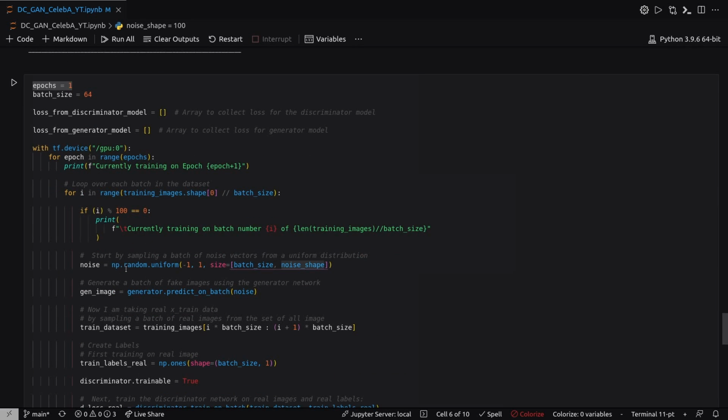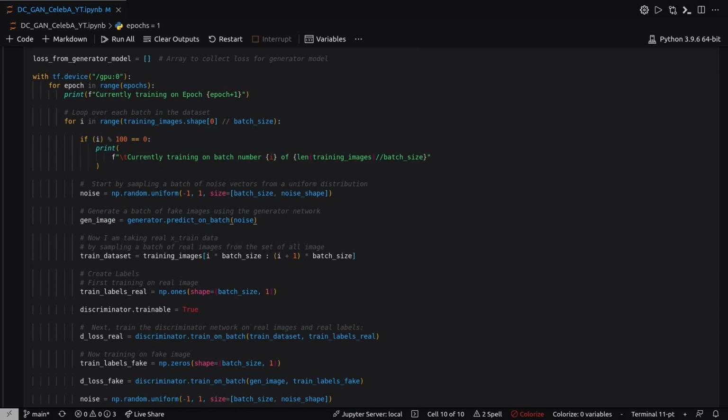So I'm creating a sample, a batch sample with uniform distribution, and that would be a 100-dimensional vector. And then I am directly bringing in the generator that I defined above to generate a batch of fake images. So this particular line will just pass the noise to the generator model and predict on batch. With the predict on batch function, it will create a whole batch of fake images from the generator model.